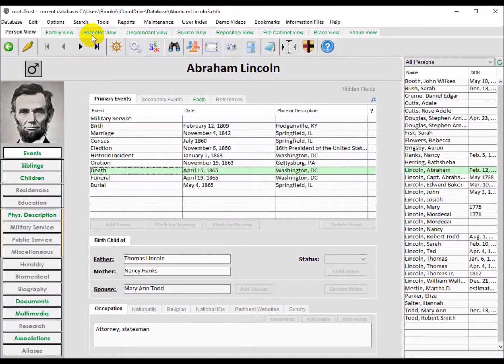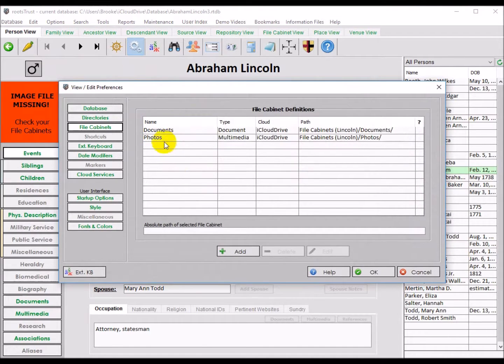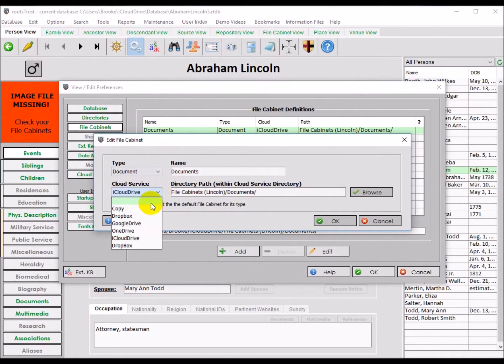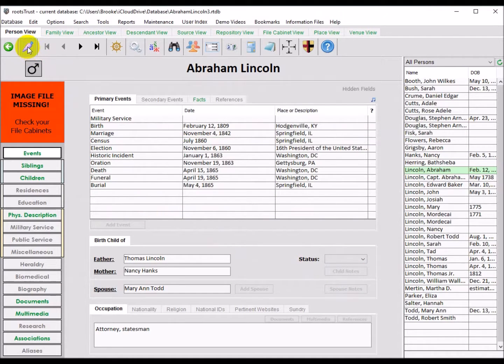Now let's click the root button and you see that it can't find the mugshot, Abe's mugshot, because we have moved the file cabinets. So what am I going to do now? I'll simply go into the Preferences form, and change the location of the file cabinets to the Google Drive. Close the dialog box. Click the Root button again, and there we are.